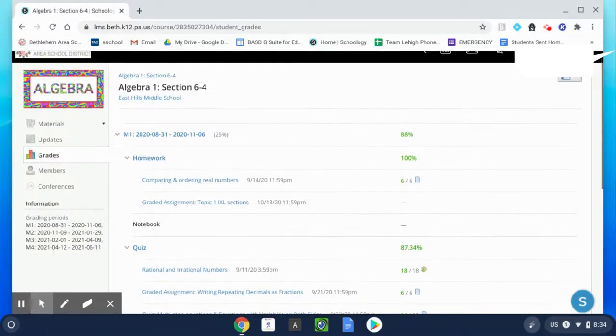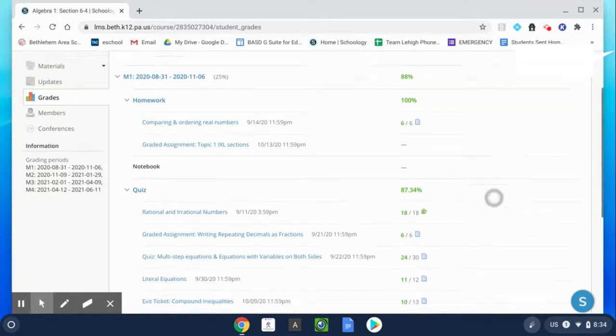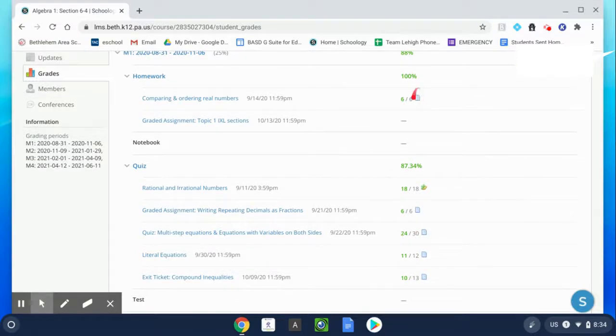So take a look at this. This student's overall grade is 88%. This student has submitted the work. This symbol means that the work is submitted. Sometimes you will see a blank.